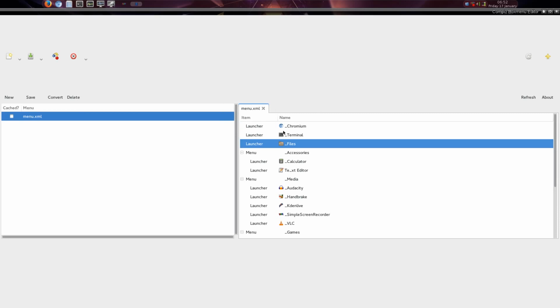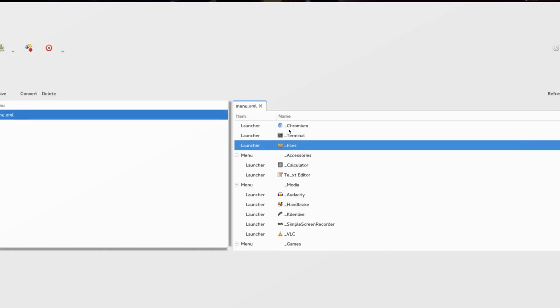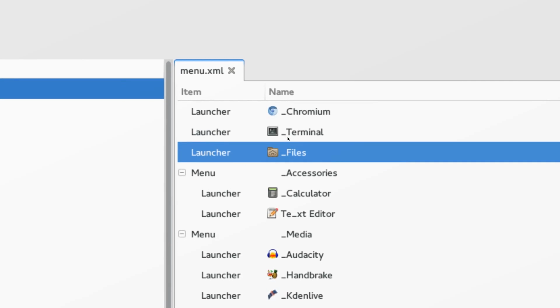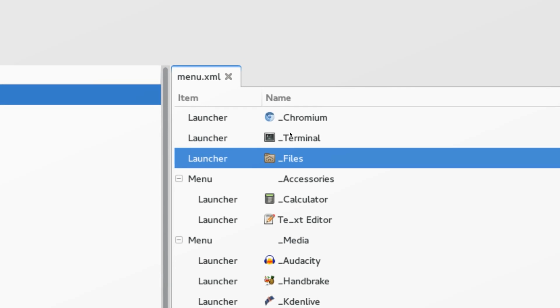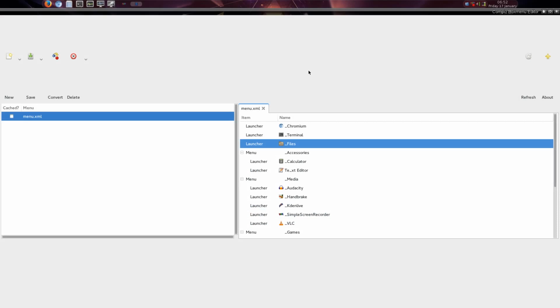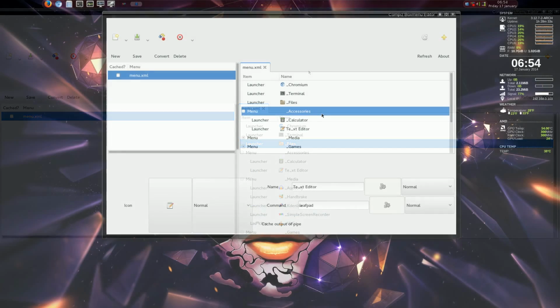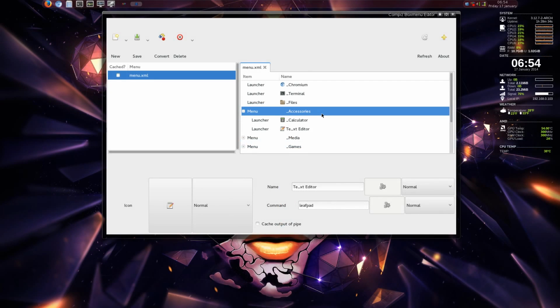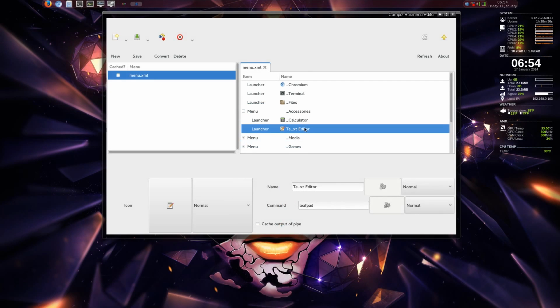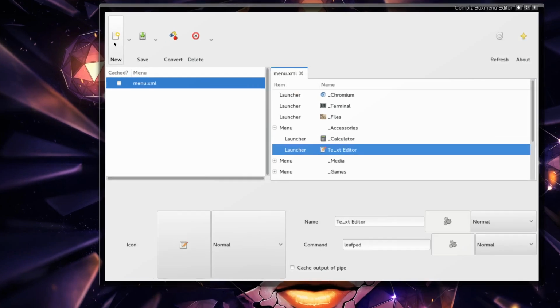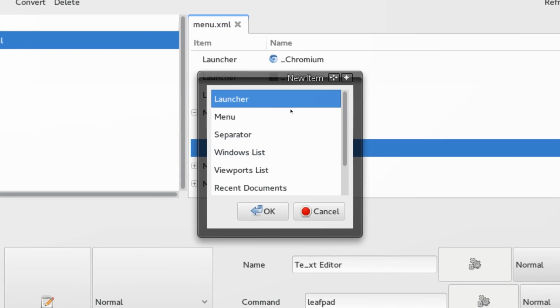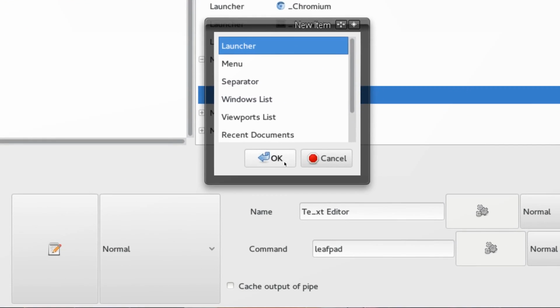And the underline, the underscore under each word, is like an ampersand. So if I pressed Window key X and then C right away, it brings up Chromium. Say under Accessories you want to add something. You go down to the last item or whatever you want, and just go to New here on the left, and it'll say, what do you want? So I want a new launcher, and you press OK.